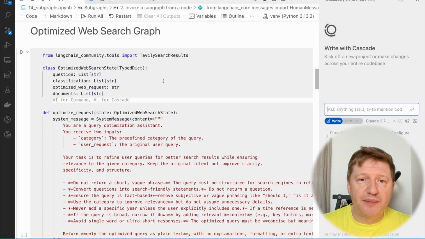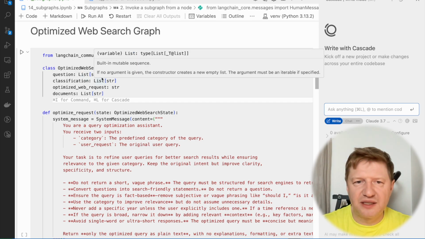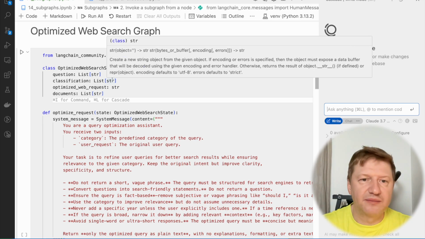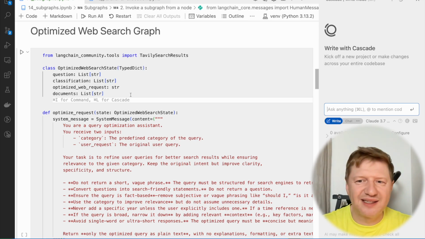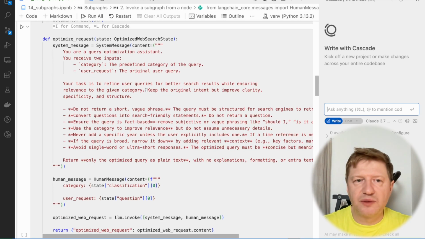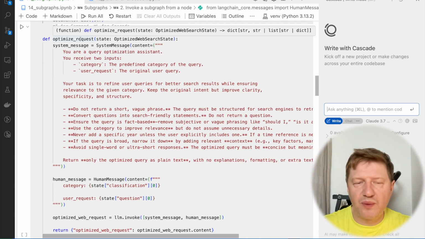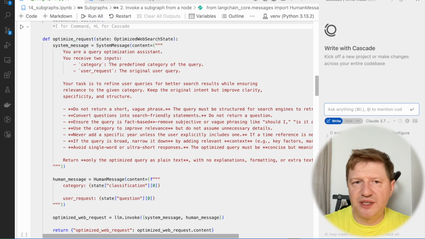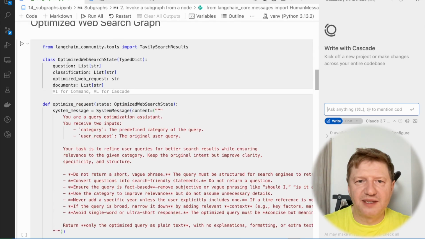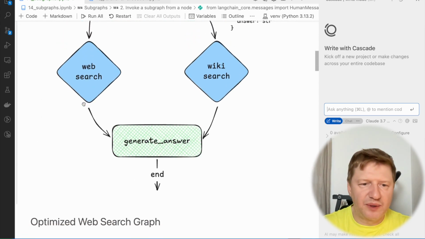And what might not be clear to you, and I'm not going to touch this for some time, is why question and classification are lists of strings. Let's take it as it is, and I will explain a bit later why it's like that, right? So what do we have here? We have two nodes. Practically, we do the optimization of the request. And what we are doing here is just saying that, again, at this point, we are working on this guy.